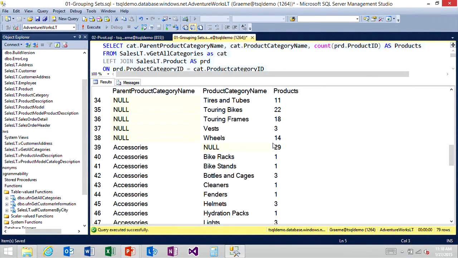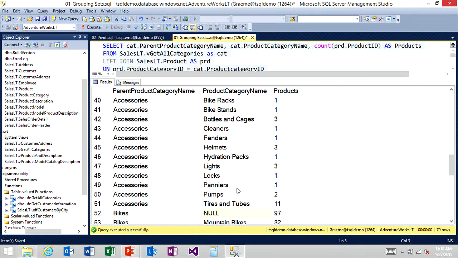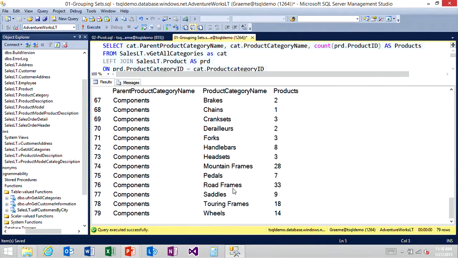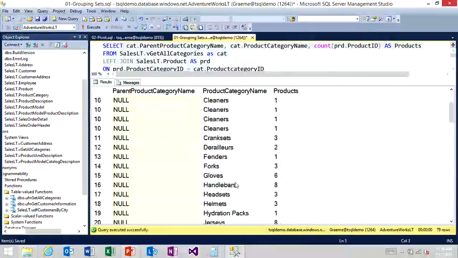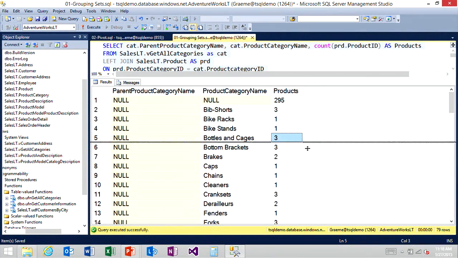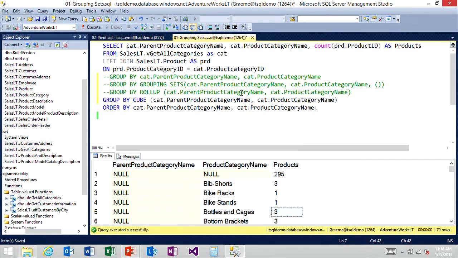Then I get a total for accessories, and then within accessories, I get the totals of the individual product categories. So it's effectively slicing and dicing it every way that it can to give me every possible combination and every possible total. So that's a use of grouping sets.